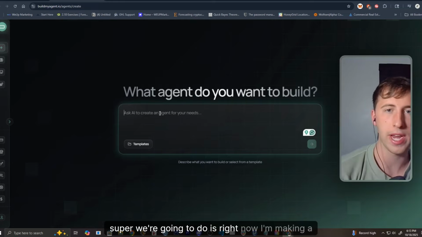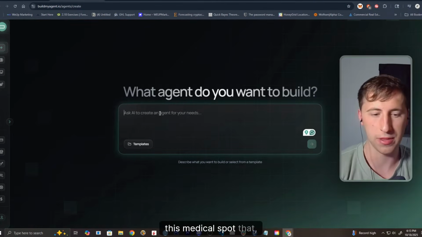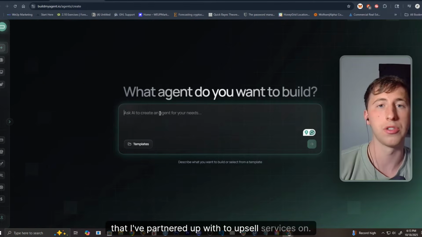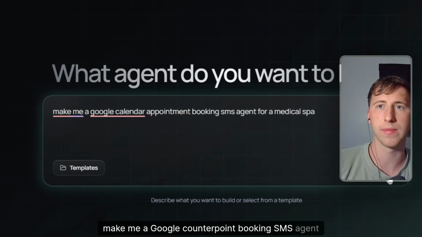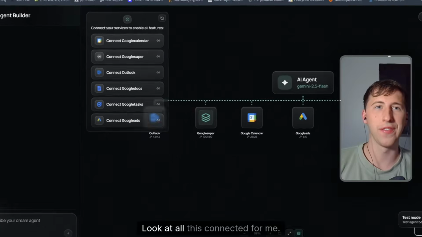What we're going to do right now is make a database reactivation AI agent to text people for this medical spa that I've partnered up with to upsell services on. They're making a Google Calendar appointment booking SMS agent for the medical spa. Then we're going to click done, and it's going to start putting together. Look at all of this connected for me.